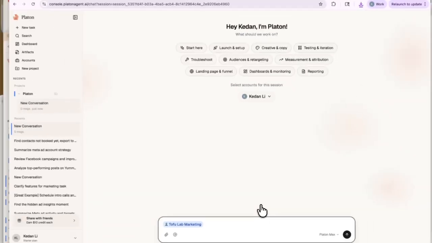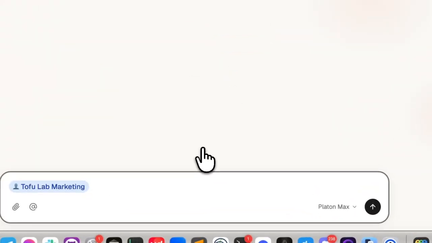Here, we first select the account where we created our previous Google campaign, and then we ask it to review the campaign setup. Also noted that the URL of the website has changed.